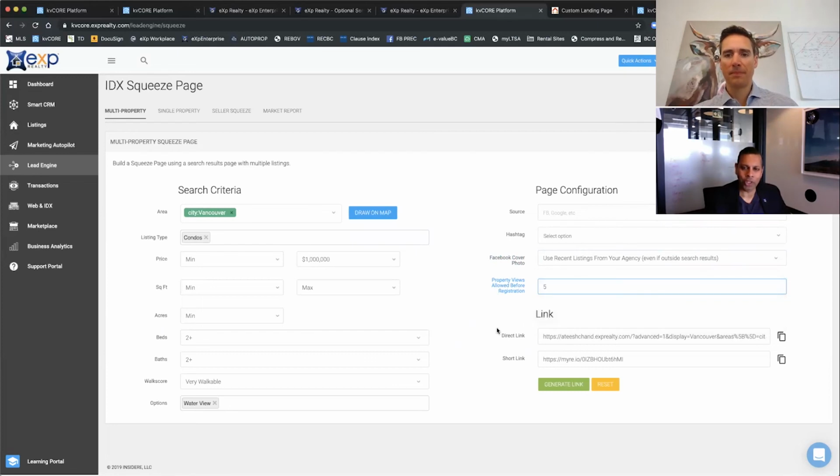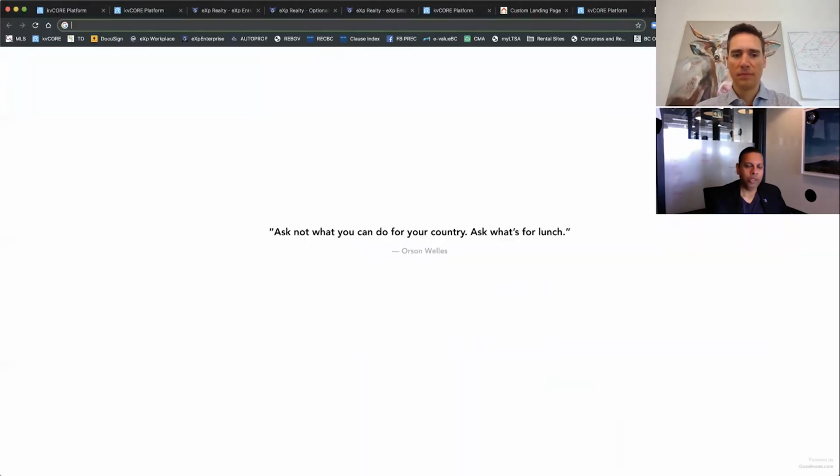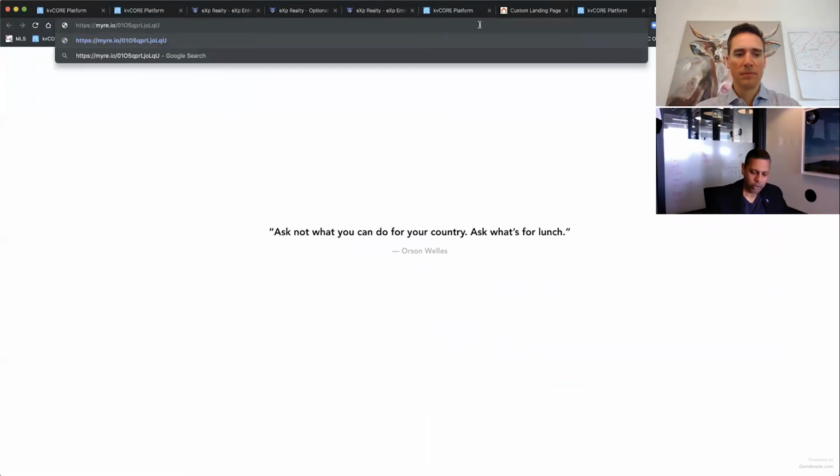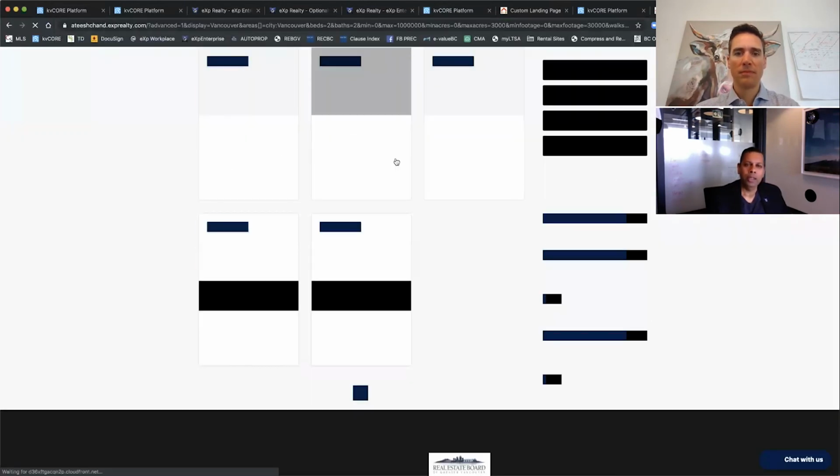So here's the interesting thing. Once you post this particular link onto the internet, somebody can look at 5 different properties and then they would register on your website. Okay, so I've done generate link, copy to clipboard, and I'm just going to open a new web page, drop that link in there, and ta-da!